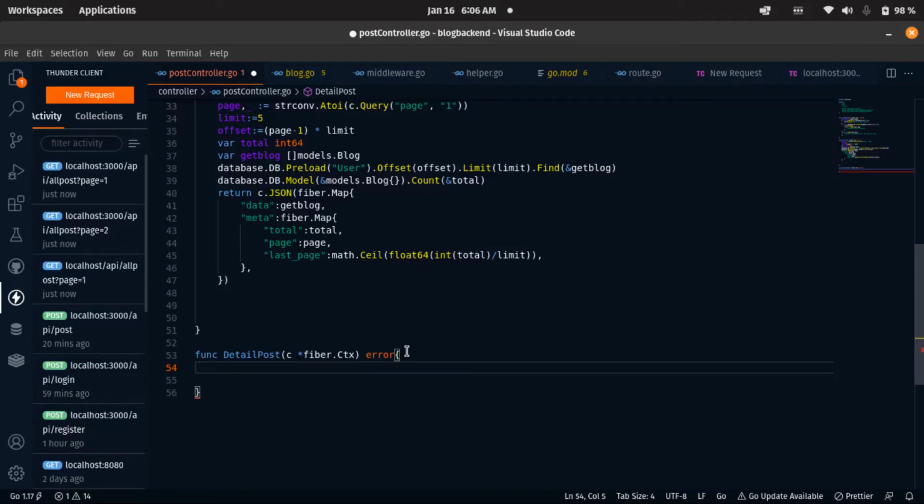For us to be able to get a single post, we need the ID of that particular single post. So that ID needs to be sent as params as well. Okay, yeah, let's get that done. So how are we going to do that?